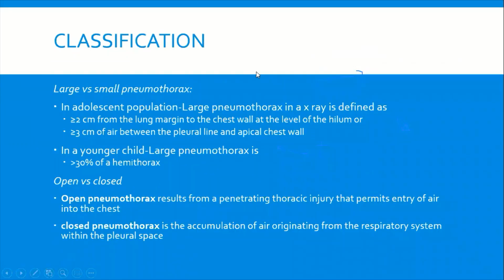How do you classify a pneumothorax? The classification can be done in many ways. It can be large or small, open or closed, traumatic or non-traumatic, primary or secondary. We will see what these terms mean because these can be used in various combinations.